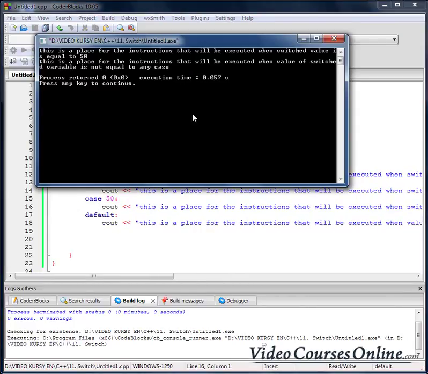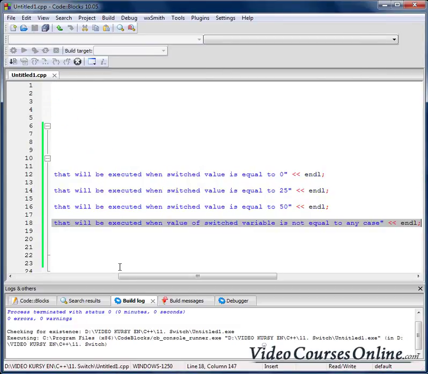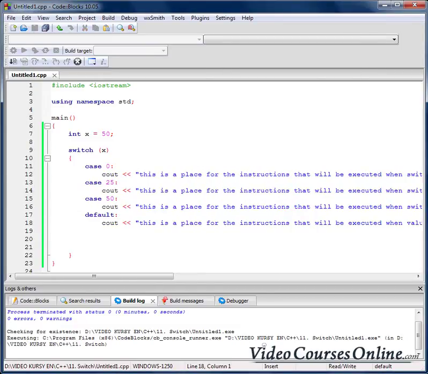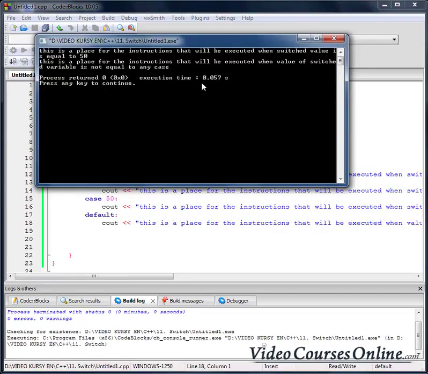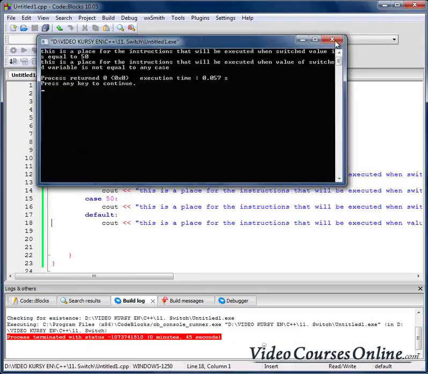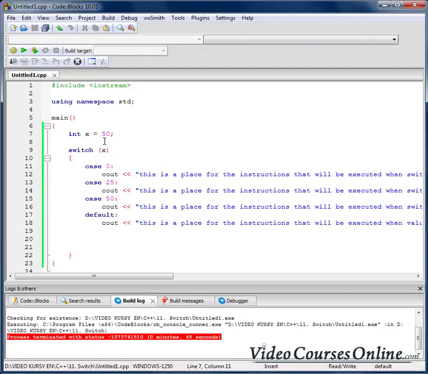But what's wrong here? That's weird. The instructions after default also got executed, so that guy here got executed. Why? Because switch works like that. Oh, here I have variable x. Let's switch it between cases.